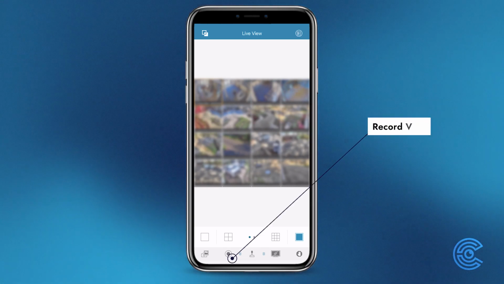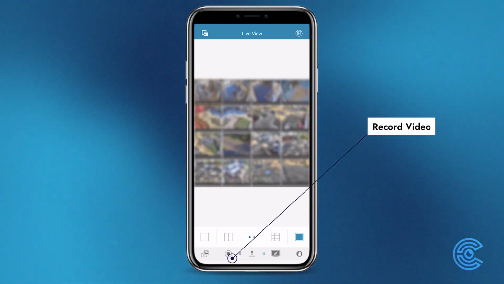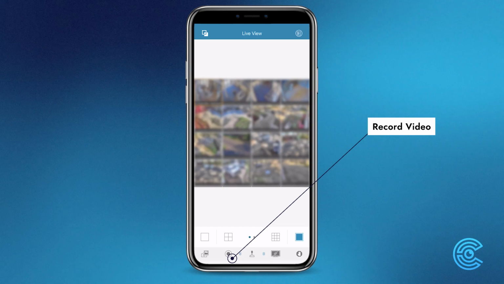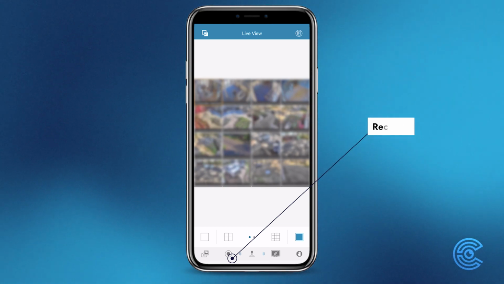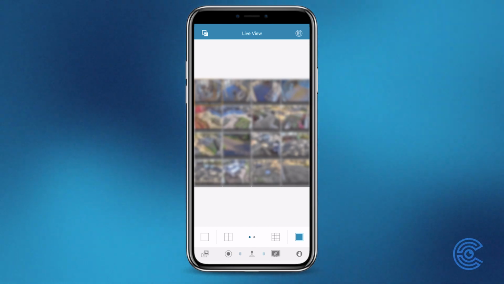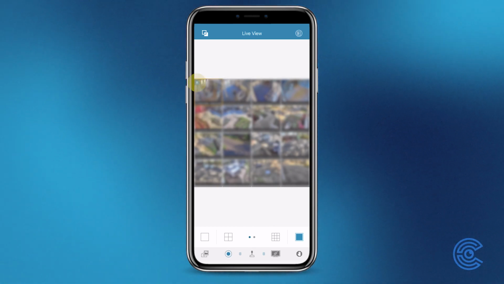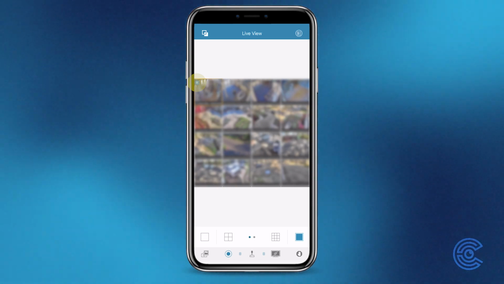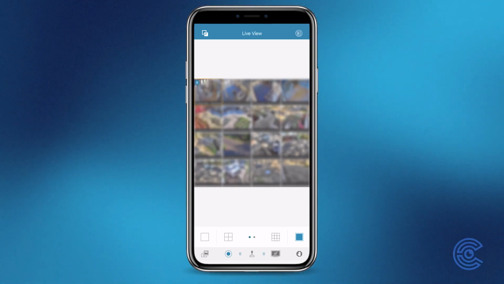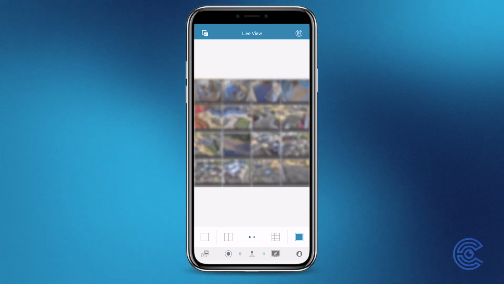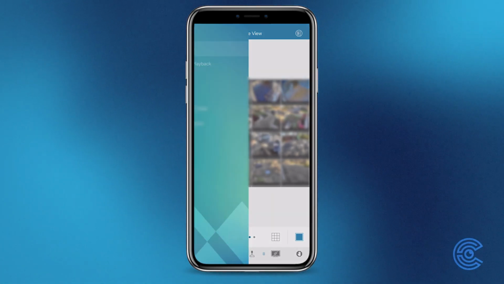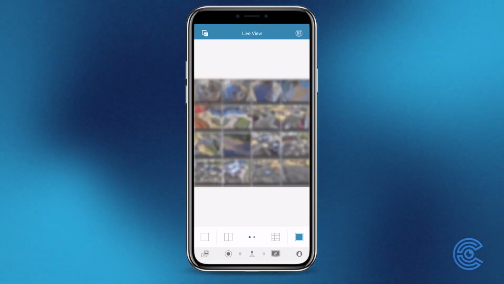The second icon allows you to record video from a selected camera. You can use this feature both in the Live View and in the Playback setting. Once you've selected which camera you want to record, you press the button to start recording. You should see a blue R icon pop up on the camera. Let it record for as long as you like, and to stop recording, press the icon again. This will also be saved in the Picture and Video folder.